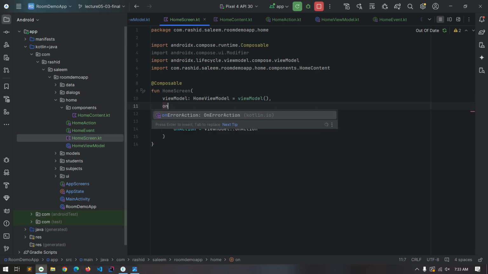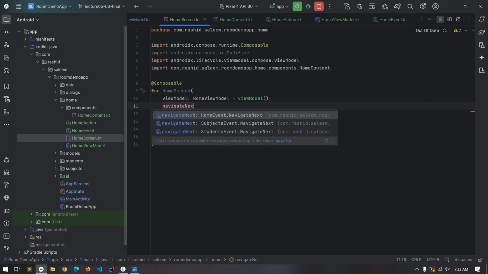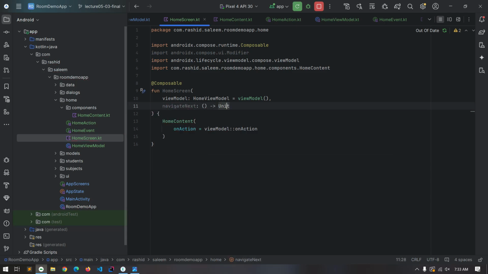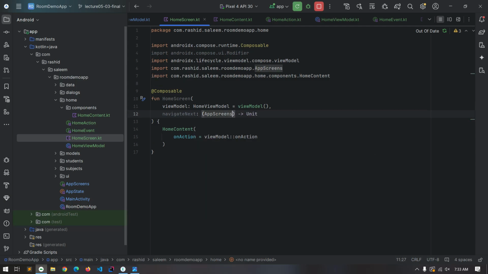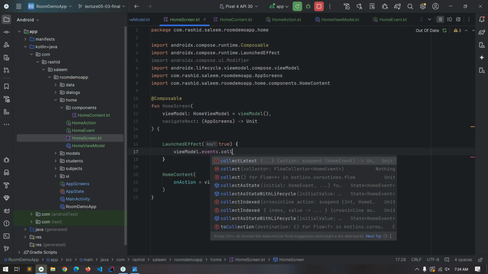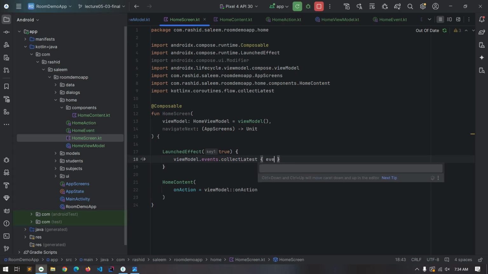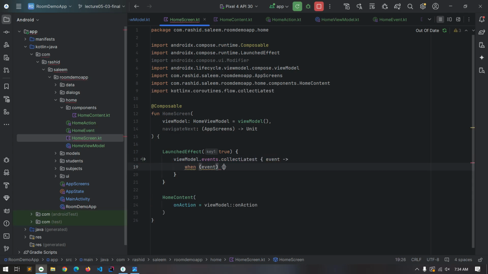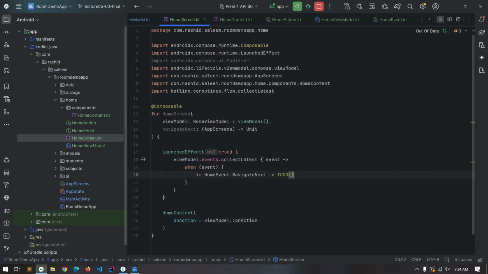And now in our home screen we will listen to these events. First we will create a method named navigate next, which will be a lambda expression, and pass a route which will be an app screens, and in here we have a launched effect, key true, and view model dot events collect latest event, use when condition, press alt enter, add remaining branches, and from here we will call the navigate next method and pass the event dot route in it.